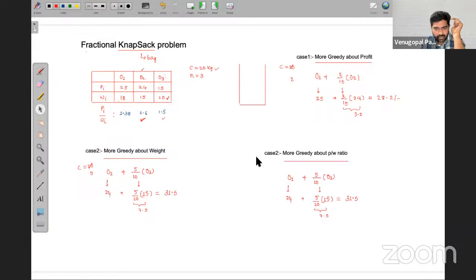So this comes here. Here is greedy. First I need to choose an object which has less weight. The less weight object is O3 first. Therefore, I will choose O3 completely first. If I choose O3 completely, then what will happen? This will be 20 out of 20, right? So you have chosen O3 completely, so now you are remaining with 10 kgs. How much profit will you get if I go more greedy about weight here?